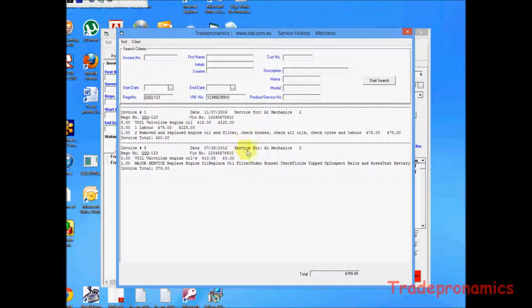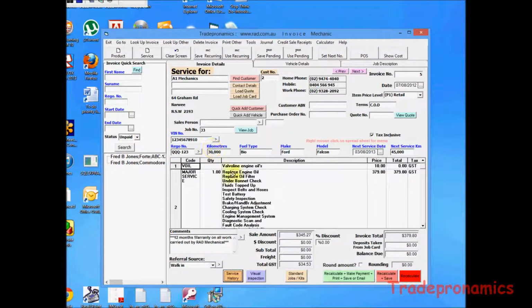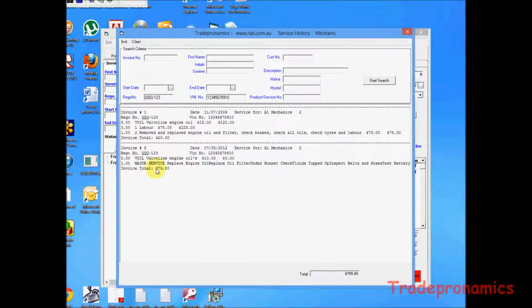So if I select that invoice to have a look at it, it just comes up here. But it just shows you the details here anyway, and the total. That's the service history.